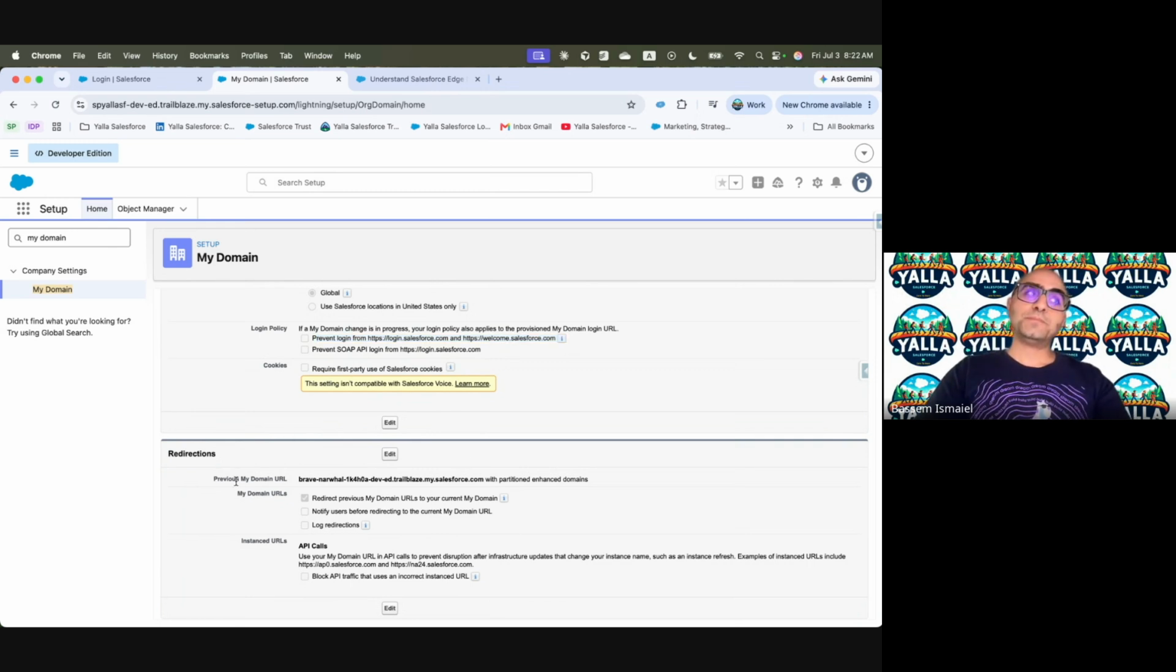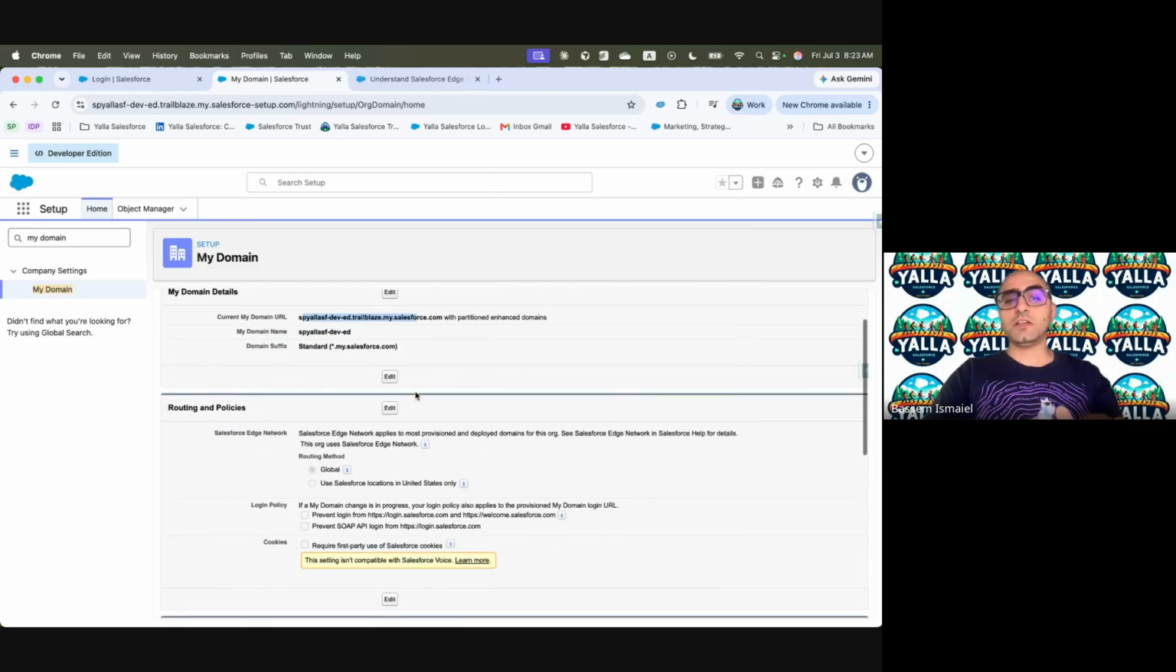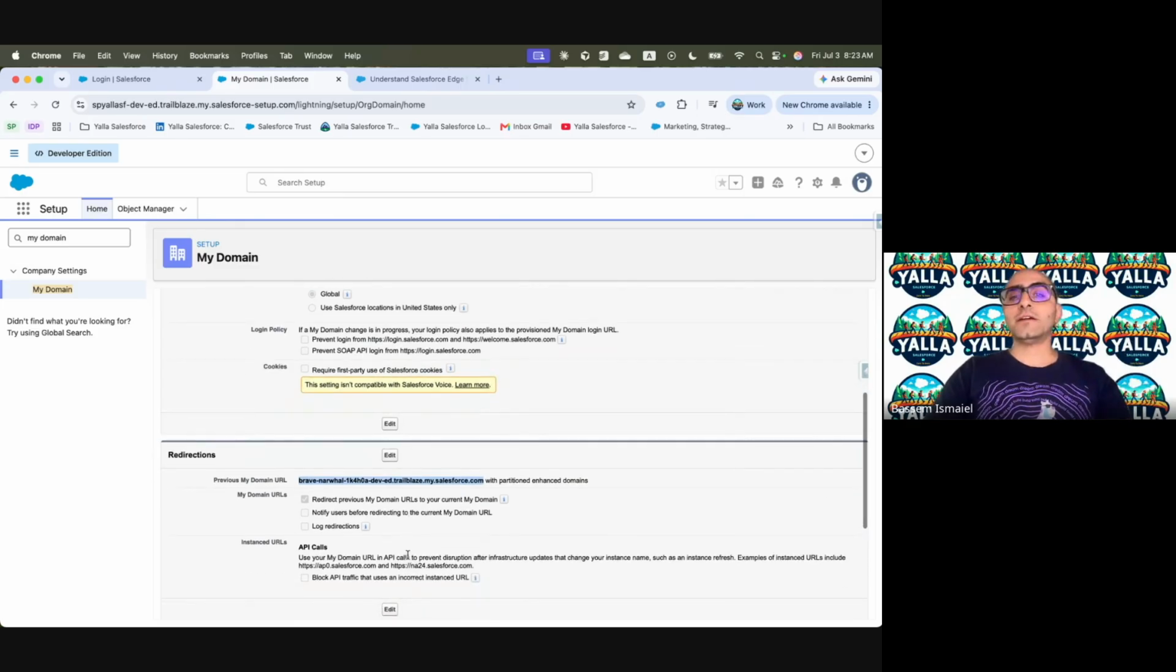In here, previous My Domain URL, we just mentioned that this is my current My Domain URL, which will be used. But still, Salesforce is storing the old URL for me. So if people are still using the old URL for any reason, you want to say, Salesforce, when you receive a hit to the old one, redirect me to the new one. So this is the option in here, redirect the previous My Domain URL.